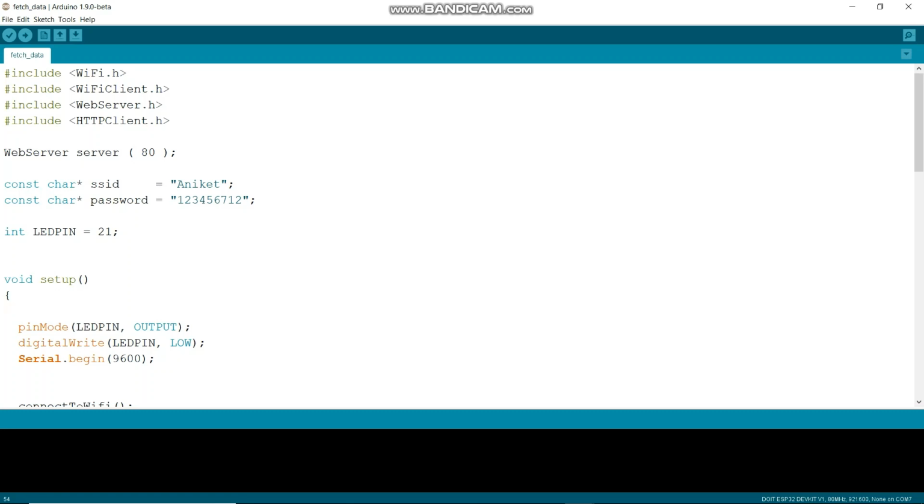You can take the data, whether it is day or night, take the data of temperature, and you can implement it in a system. If it is too cold, turn off the AC. If it is too hot, turn on the AC. You can do it by taking the data from the internet.